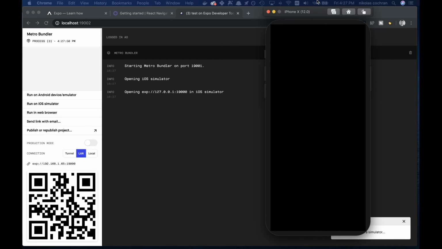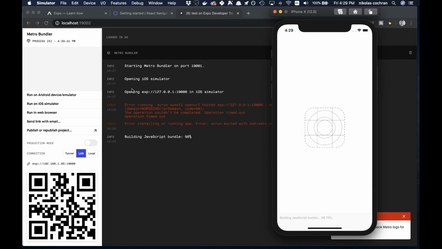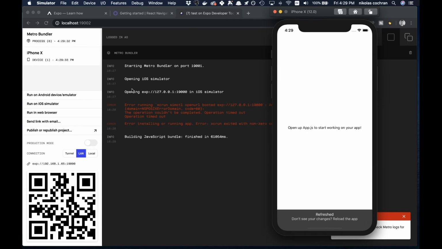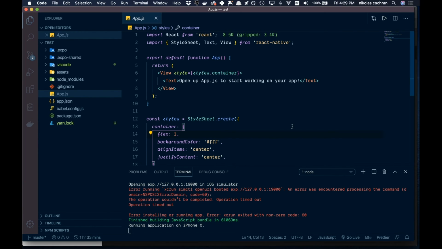I'll bring this over here. That might have taken a minute for you. It definitely did for me. My computer's moving a little slow, but as you can see, we got our app working and it is open on our simulator here. So if we come back to our App.js file, we can see that this is what it's showing right now.